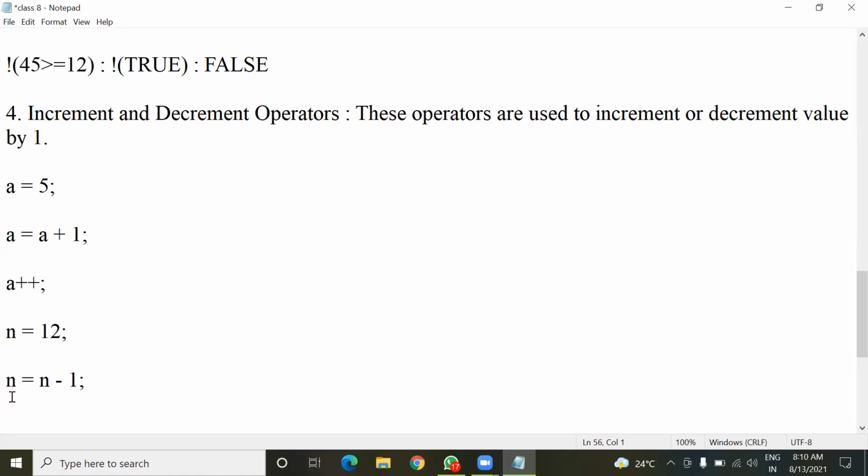Now this same statement can be written like this also: n--. Understood? Yes, sir.